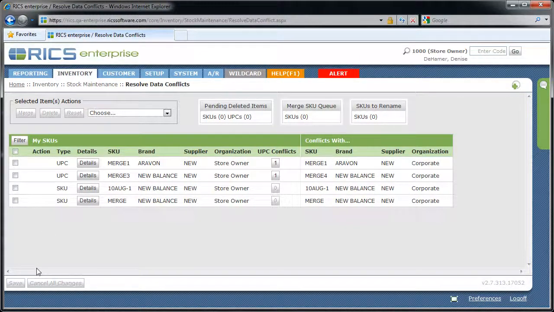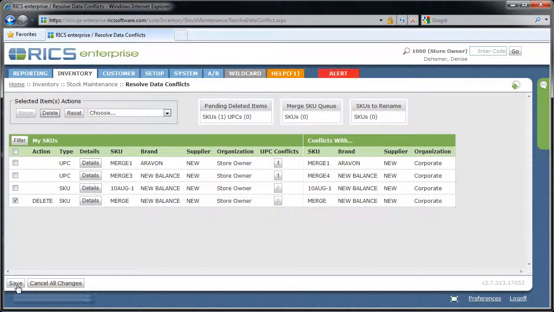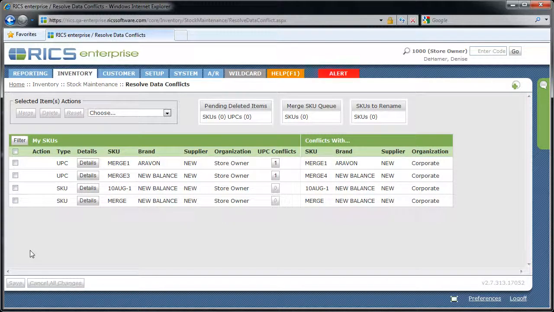And now you notice that took that action of deleting the SKU away. But if you did want to delete it, you could click on it, click on Delete, and then click on Save, and that would delete that SKU. Now the next part I'm going to talk about is how to rename a conflicting SKU. Renaming your SKU should only be done if you truly believe your SKU is not the same as the corporate SKU.